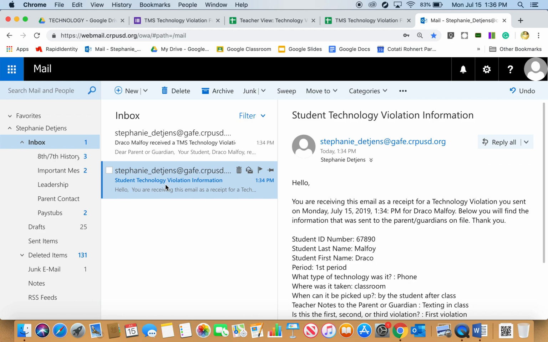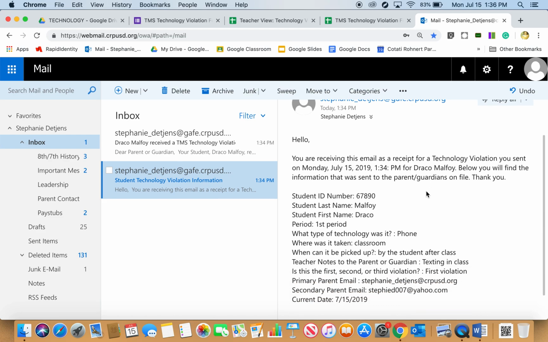So I'm going to show you the teacher receipt, which looks like this. It's the student technology violation information. It's the same as the other forms I showed you guys how to do. It just has you sent out a violation email on this date, it was for this student, and then it just gives you all the information that you sent to the parent. It's going to show you the primary parent email it was sent to as well as the secondary, and then it's also going to include the current date, so it's just the date that email was sent out.